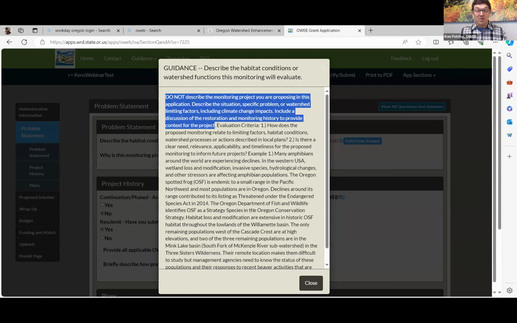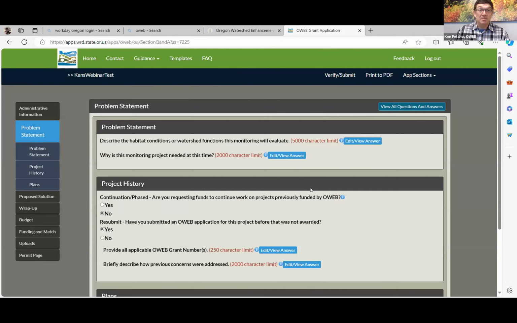In general, the reviewers are familiar with, say, the hydroelectric dams on the Columbia system in the Willamette Basin. You don't need to go back into the overgrazing by sheep in the 1850s. Keep it a little bit more relevant and specific to your watershed and the sites that you'll be monitoring.